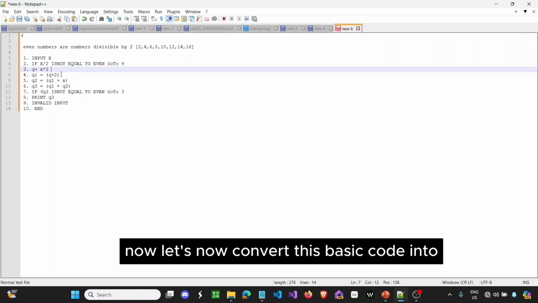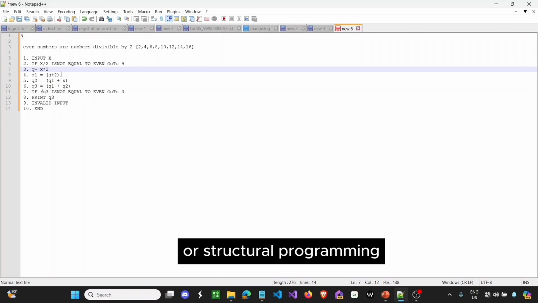Now, let's convert this basic code into structured programming.